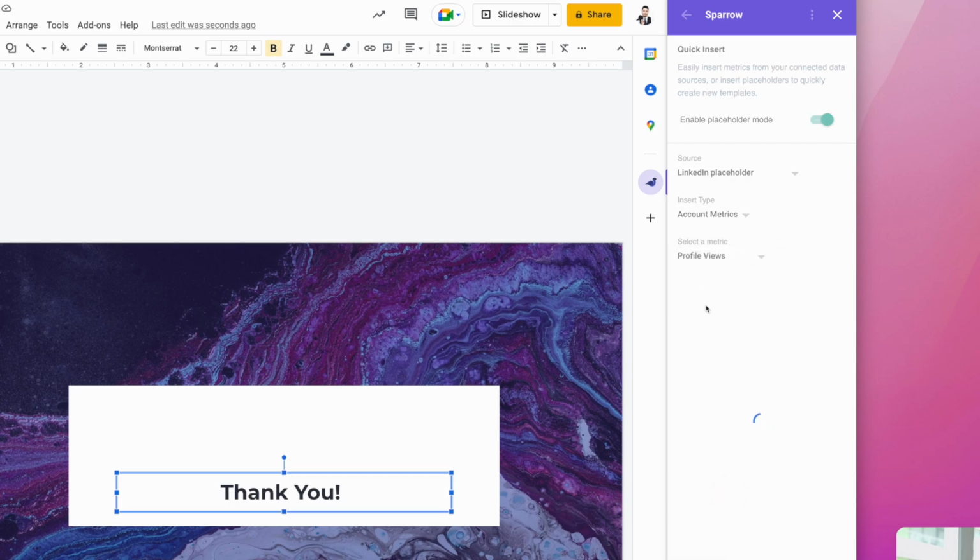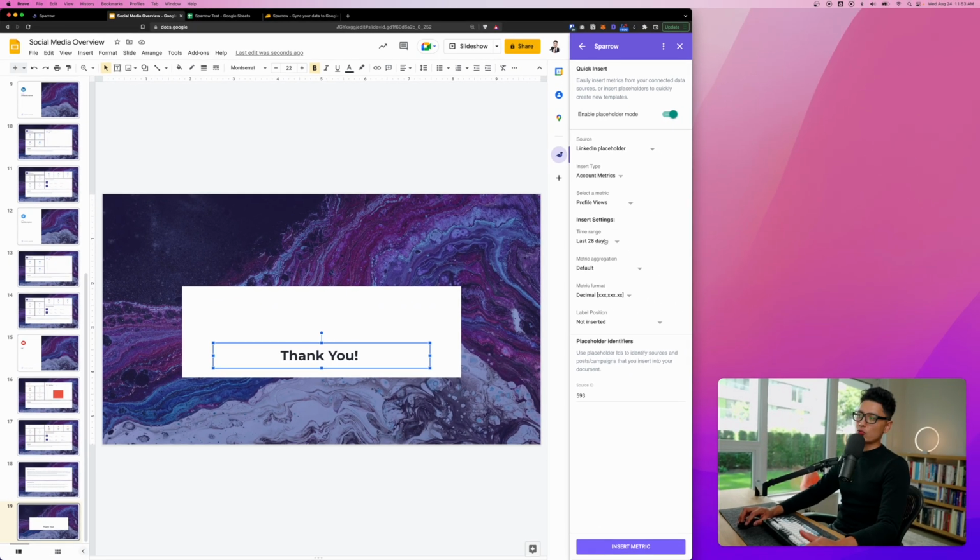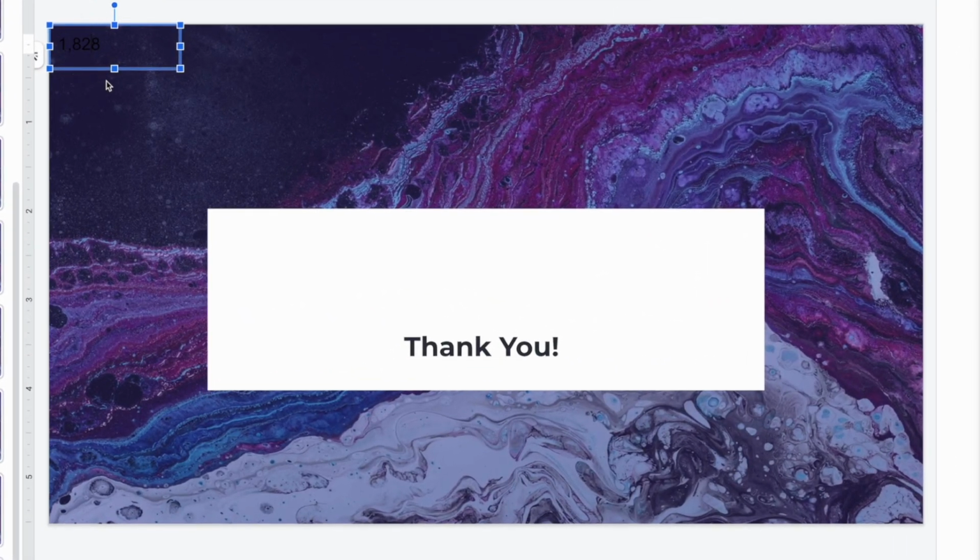Profile view is one of the really good ones, right? Date range is last 28 days. Aggregation is default. Format is default. Labels default. Everything is pretty much all set. And now once you're ready, click on insert metric into your Google Slides. You can see it automatically inserted a field.